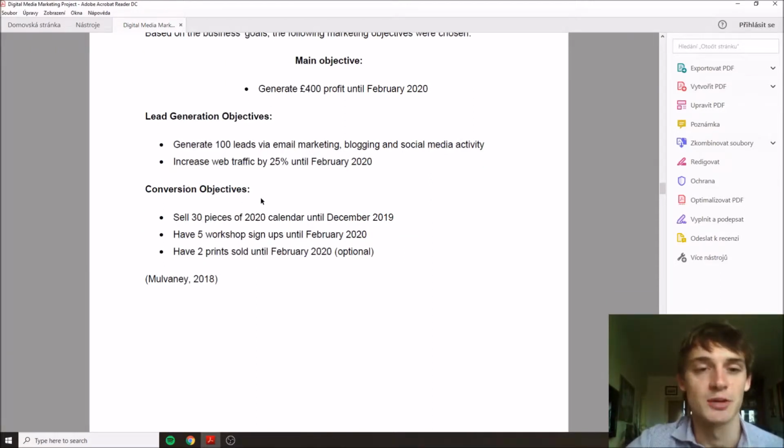And there will be some conversion objectives to generate that £400. First of all, we will try to sell 30 pieces of 2020 calendar until December 2019. My client did this last year. He sold around 20 pieces of calendar, and the campaign was very successful, so we'll try to do it again this year, but on a bigger scale. We'll also try to have 5 workshop sign-ups until February 2020 and have 2 prints sold until February 2020, but this one is only optional. It will depend on other aspects. I'm going to explain it later on.